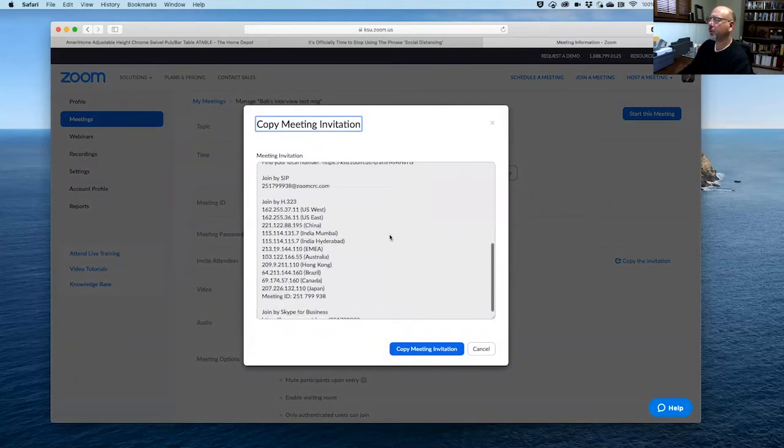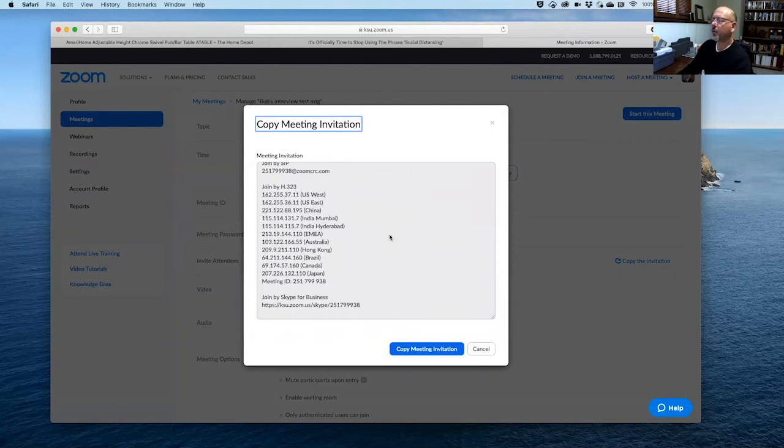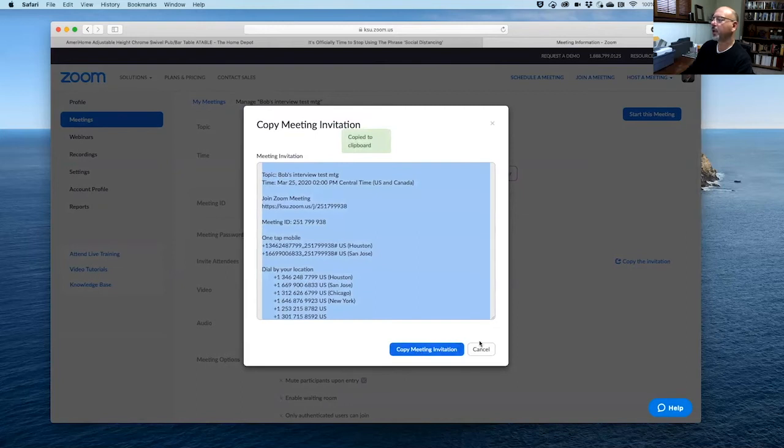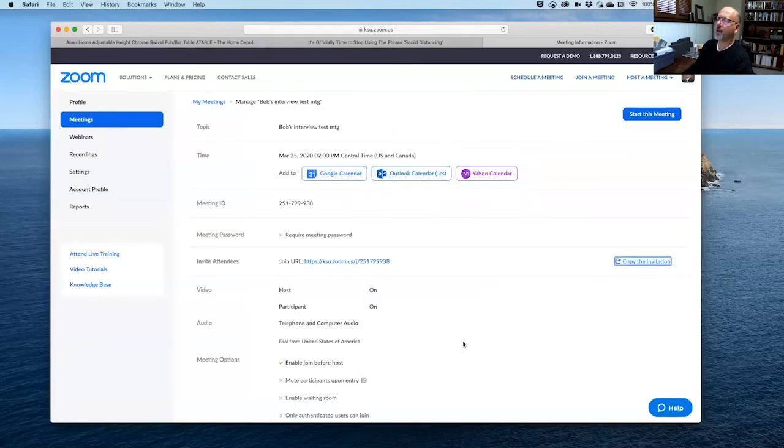But some people don't have enough broadband, or there might be other reasons why they may join by phone. Hopefully none of your interviewees will do that because we need video of their interviews, but that's why those are there. Then just click on copy meeting invitation. You can cancel and close out of that, and then you can send that link through email. And you're all set to go.